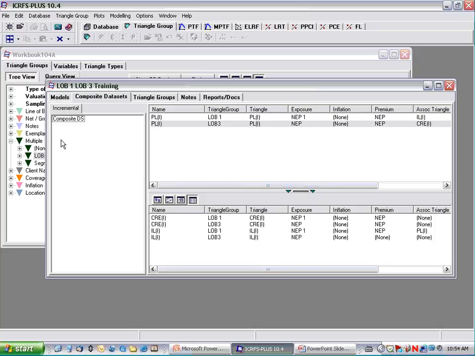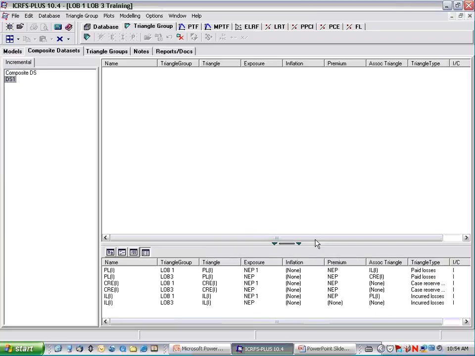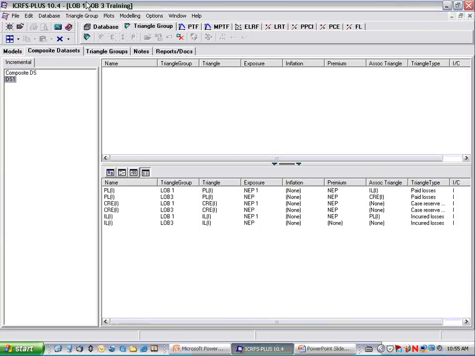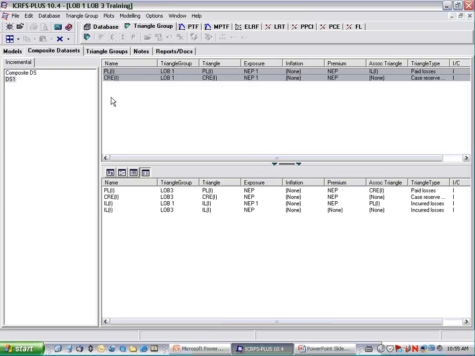Suppose you wanted to create a new composite data set. You click with the right button on the left window pane, and you come up again with the shortcut context sensitive menu, click on new, and you could call it composite DS1 or anything you like. Let's just call it DS1. Now if you click on DS1, it's empty. So you might decide to take the case reserve estimates. This is on the right window pane. Let's maximize this, and we can shift it up a bit. Let's take, say, the case reserve estimates for LRB1 with your control key, and the paid losses. Move that up. You've got to be careful where you grab it, and there's a new composite.